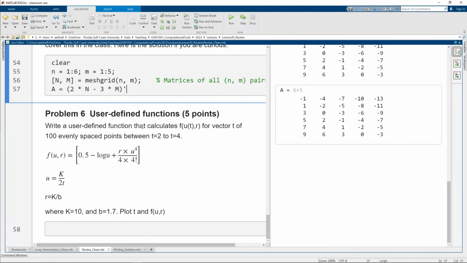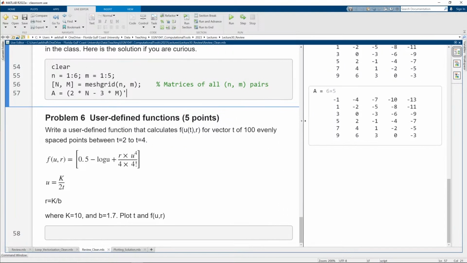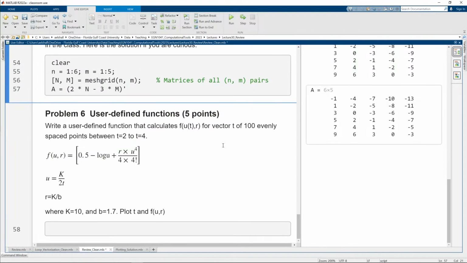Okay. Now, the last problem for this review is that we will write a user-defined function that calculates something that looks like this for a vector t of 100 evenly spaced points between t equal to 2 and t equal to 5. So let's write the user-defined function. Do you remember how to do this?